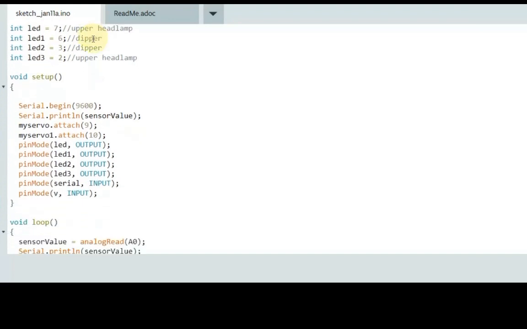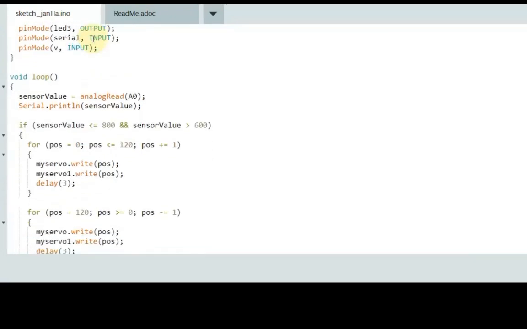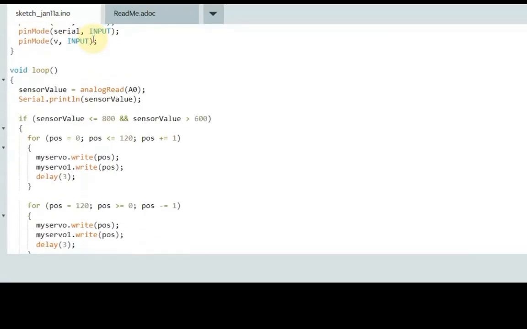Then in the setup function, we have used Serial.begin at 9600, and then we have printed out the sensor value on the screen. Then we have the loop part where we have initialized the sensor value to the reading at the A0 pin, and then we have again printed the sensor value on the screen.